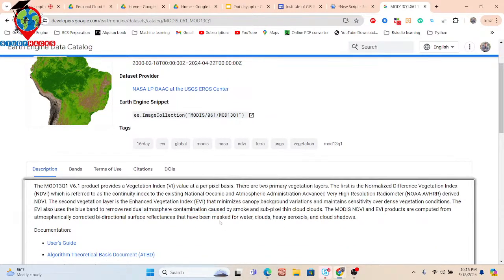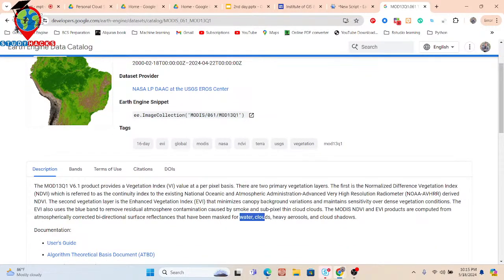Here you can see this dataset is already marked for water, cloud, heavy aerosol, and cloud shadow. So that's why when you use the data set, you don't need to filter any kind of cloud cover level or aerosol or any cloud shadow. You don't need to remove them because they are already removed. Okay, it's one kind of ready-made data set. We are just using it here.